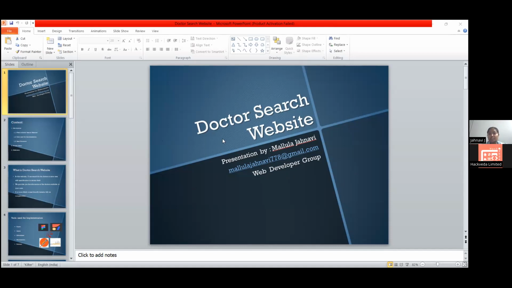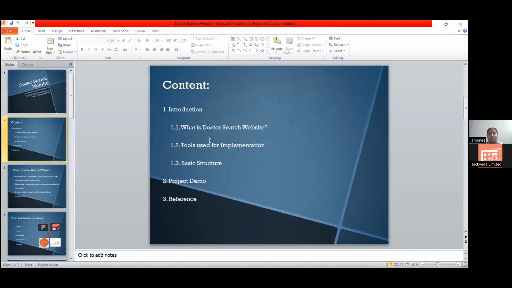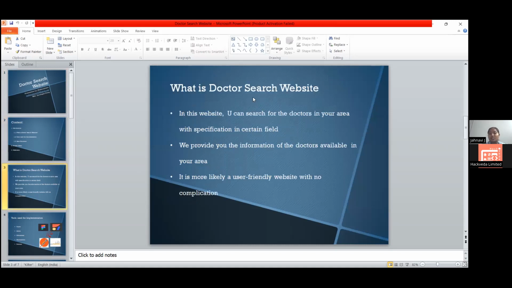My task is about building a Dr. Search website. In this PPT, I'm going to talk about the content: the introduction, where I'll explain what the Dr. Search website is, the tools I used for implementation, and the basic structure of the website. Second, I'll show you the project demonstration, and next I'll talk about the references I used. Next, in this slide, what is the Dr. Search website?